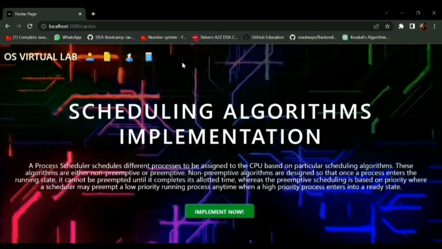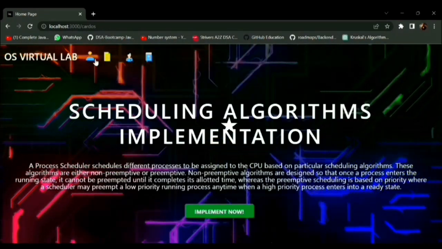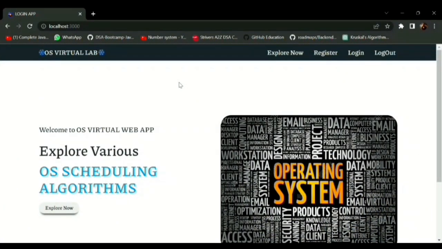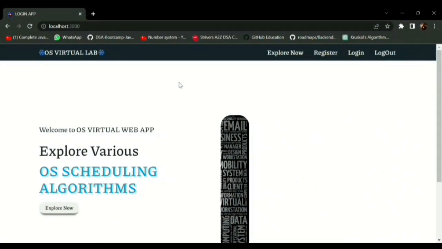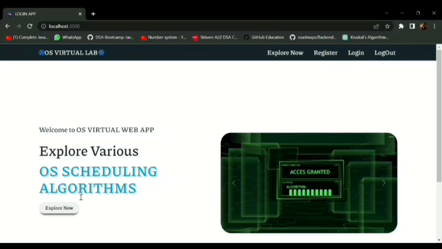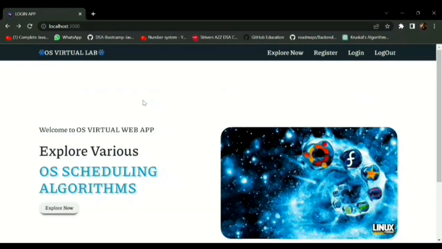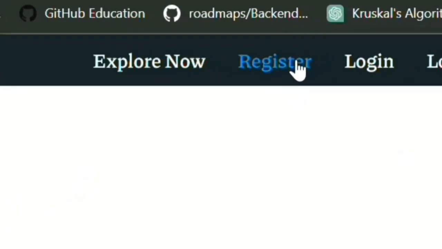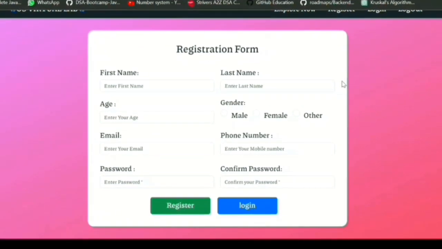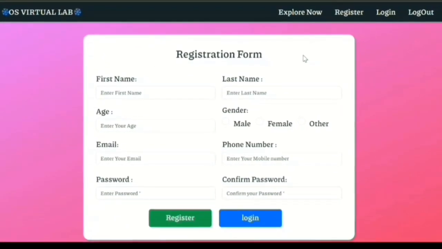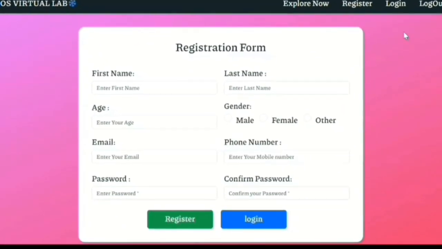Before the main implementation part, let me show you our landing page. As you can see, this is the landing page of our website. Now, if I click on Explore Now, it will not allow me as I am not a registered user. So, I have to register myself first. To register yourself on our website, you have to click on this register. Now, this registration form came and you have to fill in the details.